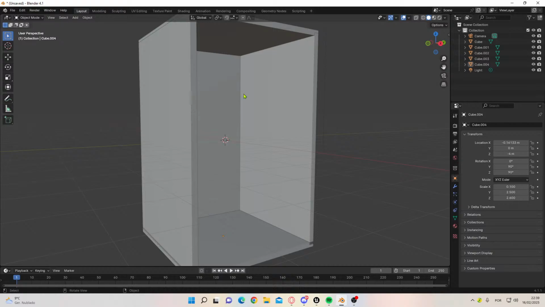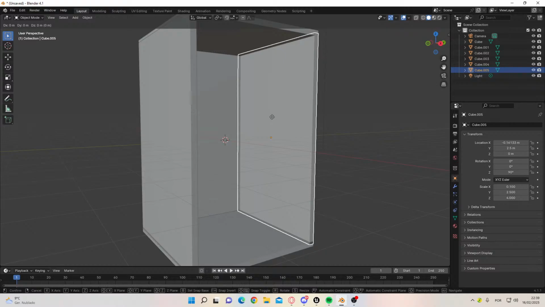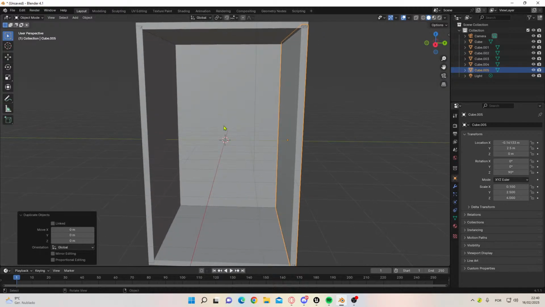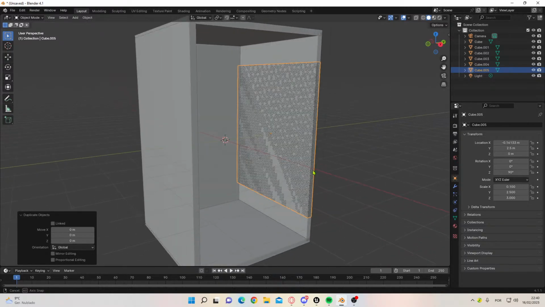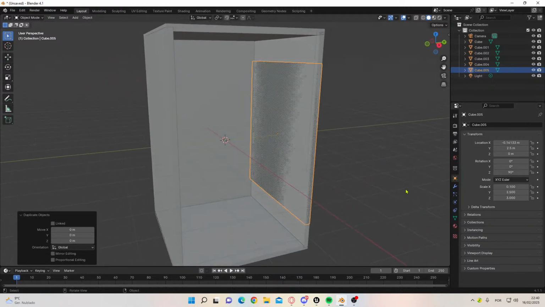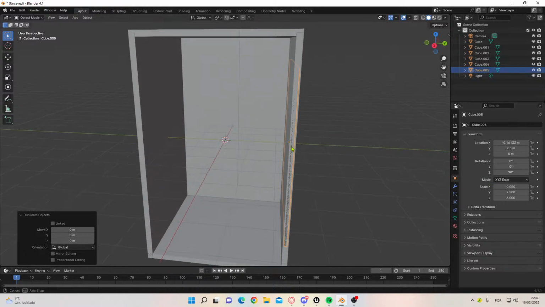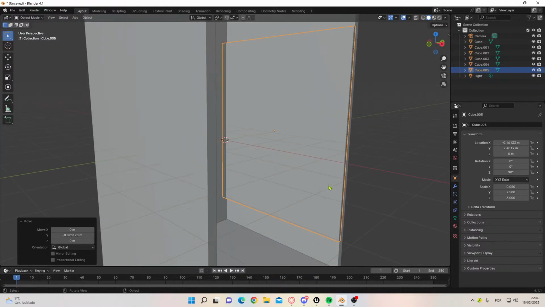So a mirror could be a cube. So let's just Shift D. Then we scale it. Actually, we put it. Yeah, we scale it to like Z, like 3. Then scale X 0.05. Then we move it on the Y-axis. Then we just need to scale it.